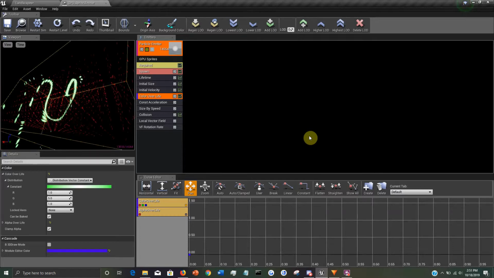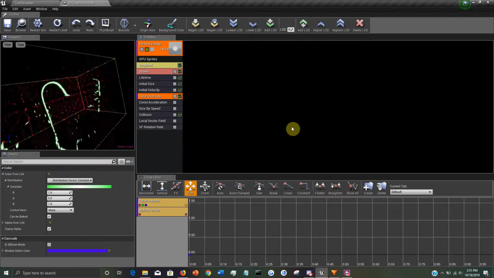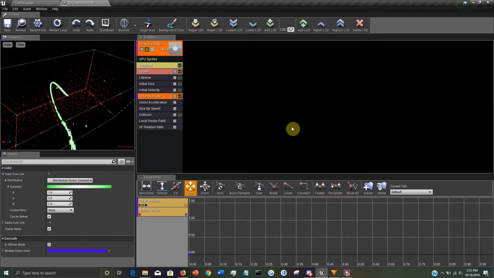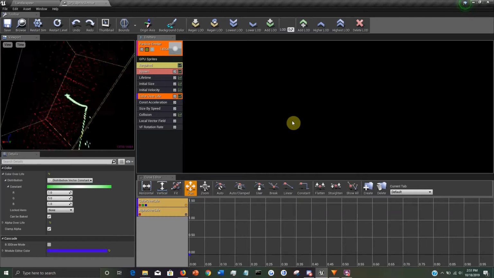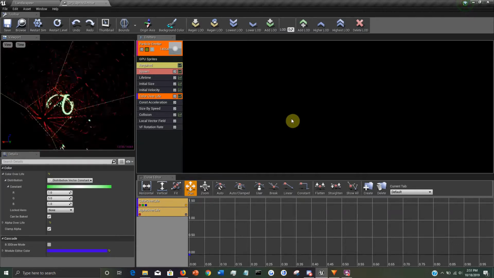Viewers, it's Burning Kersey here once again, and as a part two to one of my previous videos regarding learning particle effects, now we're going to be going over the GPU Sprite Emitter.